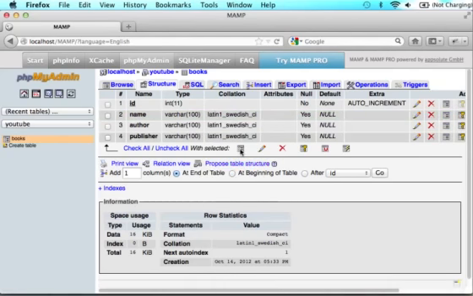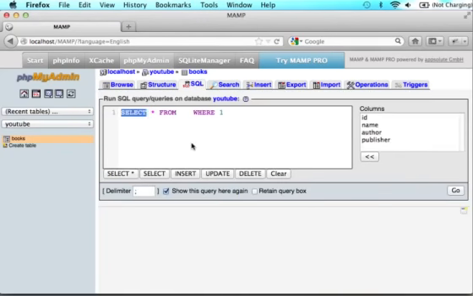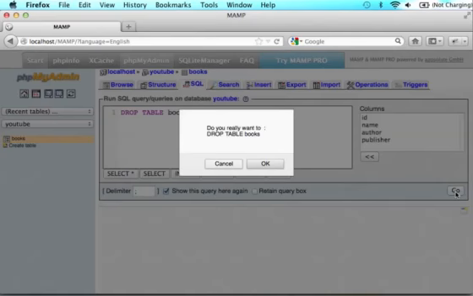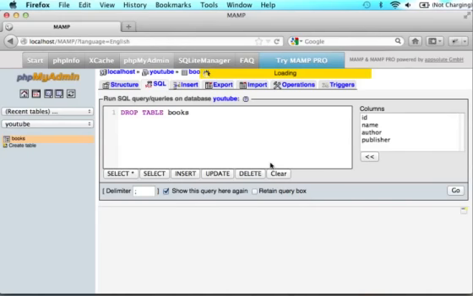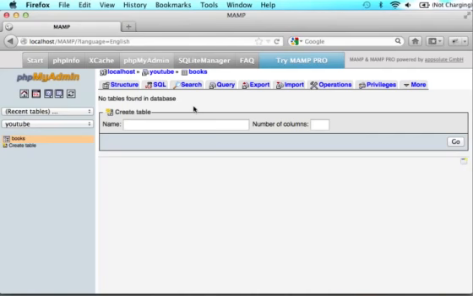But as I told you, we can now make SQL commands in Java. So let's drop this table and then make it again in Java and see if it will work. So in the SQL, let's say drop table and type in books and click Go. Do you really want to drop table? Okay. So now if we come back to structure, there are no tables found in the database.